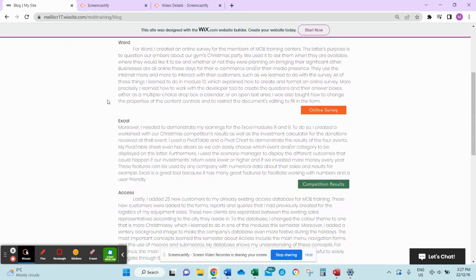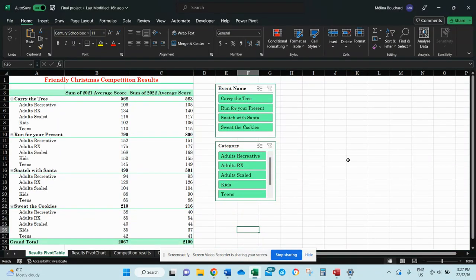So moving on, I'm going to go back to my website. So we're going to go into Excel. In Excel, I needed to demonstrate, as you can see here, my learnings of modules 8 and 9. This is my document that I created for the final project. Similarly to the document that I created for module 8, this is a document that has all the Christmas competition results for the competition that we hosted at our training center. There are the different events and then the scores for each category.